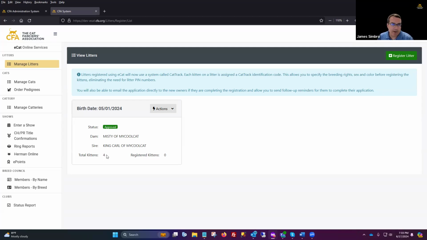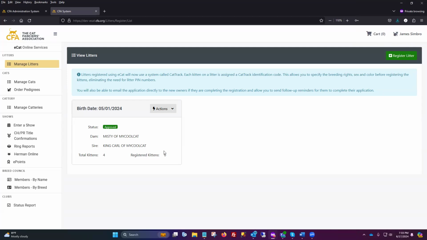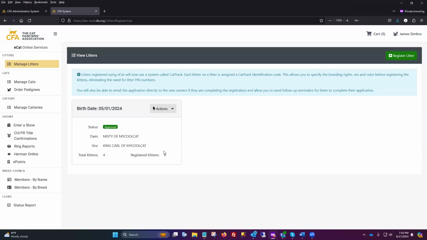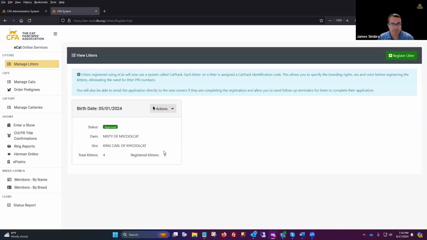A Cat Track ID cannot be used until it is set up. And what that setup requires is you have to declare its sex, its color, and the breeding rights. Once you have defined those 3 points on one of the kittens, then you can download a registration slip, a PDF, print it off, or email it directly to the new owner.